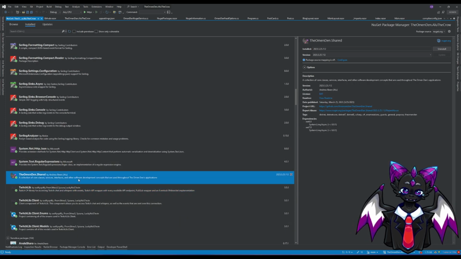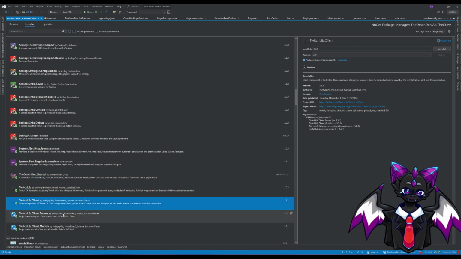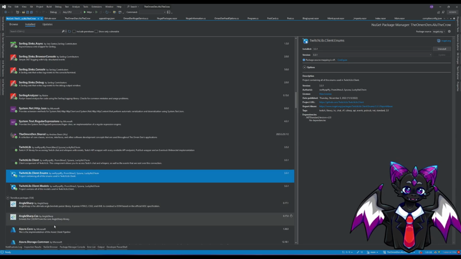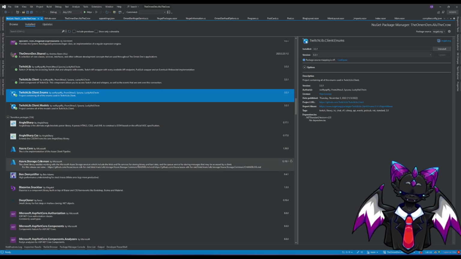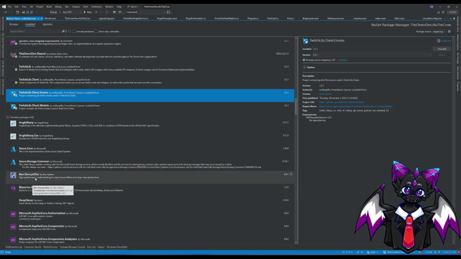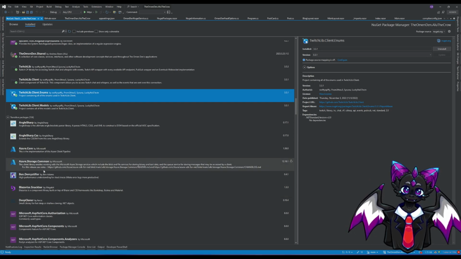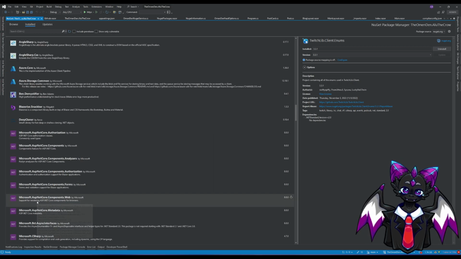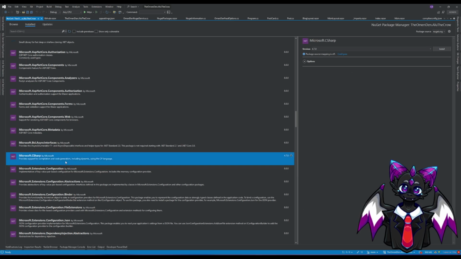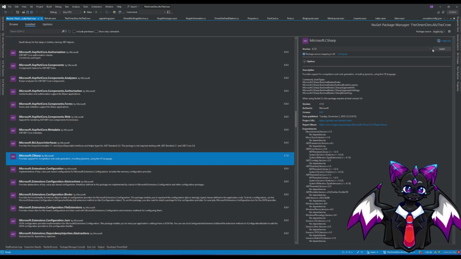I'm gonna have to replace that. But god damn it. The snack bar is being implicitly referenced? By what? What?